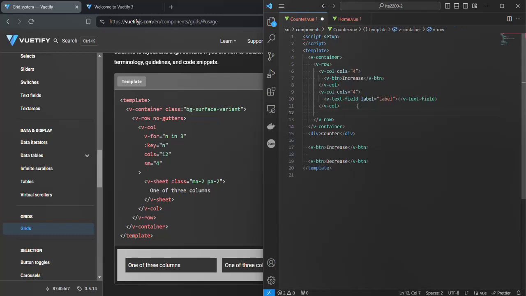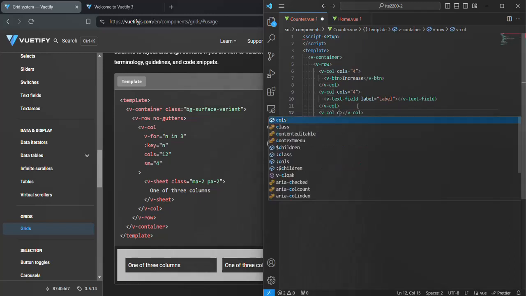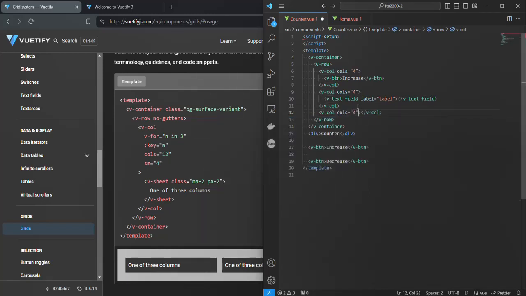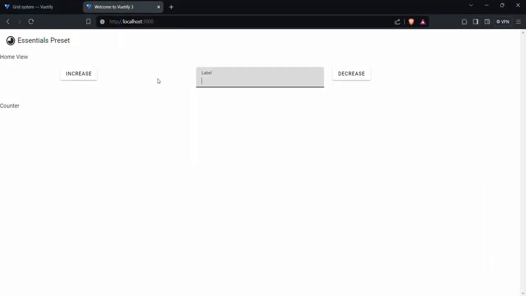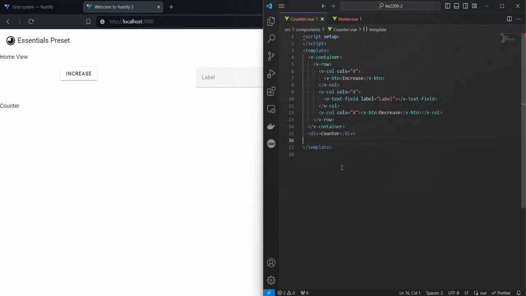Then we create a final one. We set this to 4. So they're going to be of the same size, right? Then we put in the decrease button. We save. And as you can see, they're now side by side, right? So there are different ways of laying this out. Good.